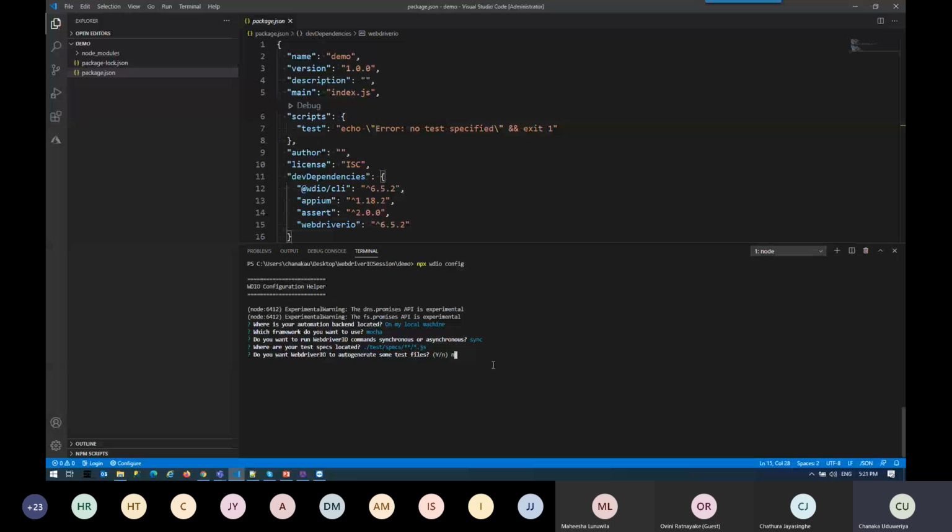And are you using a compiler? I don't need a compiler at this moment. And which reporter do you want to use? Here the spec is selected by default. To unselect it, press spacebar, then it will get unselected, and go to allure report using the down arrow key and press spacebar again. Then you can see the asterisk sign, that means it is selected, and press enter.